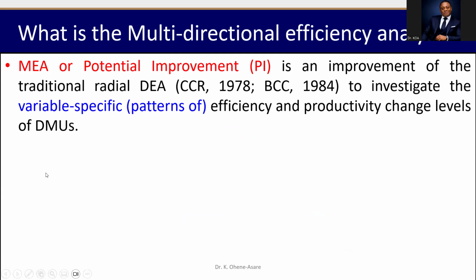So the variable specific efficiency is also called the patterns of efficiency. Take note. The patterns of efficiency is different from the status of efficiency. The status of efficiency is the overall efficiency of the firm. Write it down. Whereas the patterns is the variable specific efficiency of the firm.